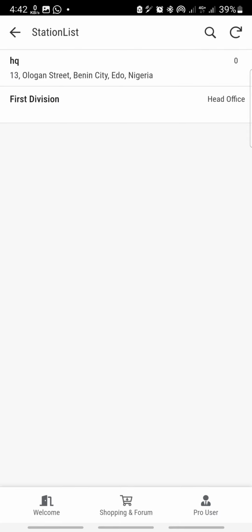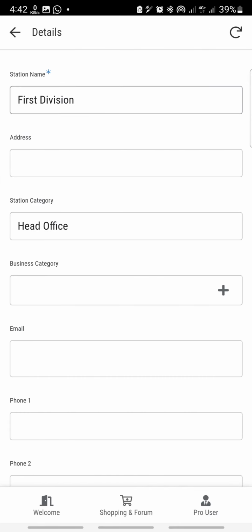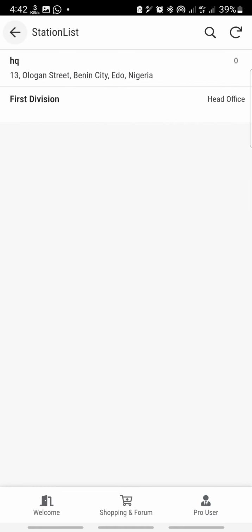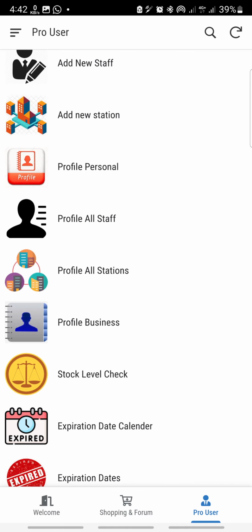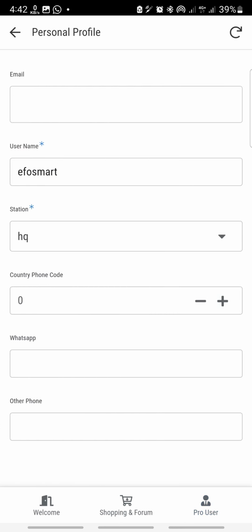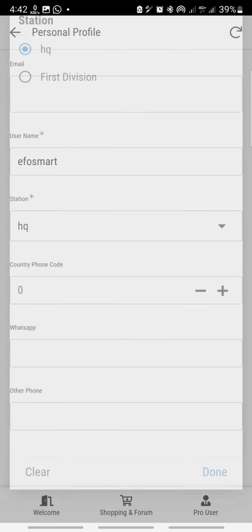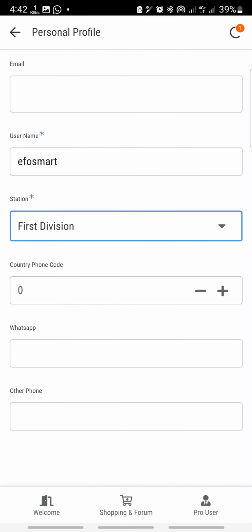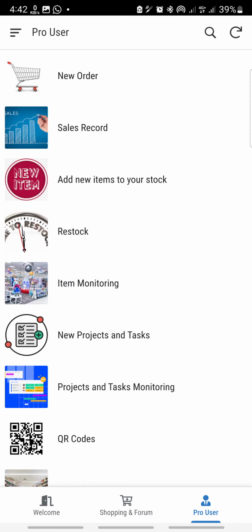But if you come to first division branch, the station category is head office, but the station name is first division, and it does not have an address. Now I want to turn my own profile to this first division and then carry out a transaction, and then you see that my receipt will not have an address. So let me take it to first division. From HQ, I'll move myself to first division. So now let me go back and carry out some transaction.